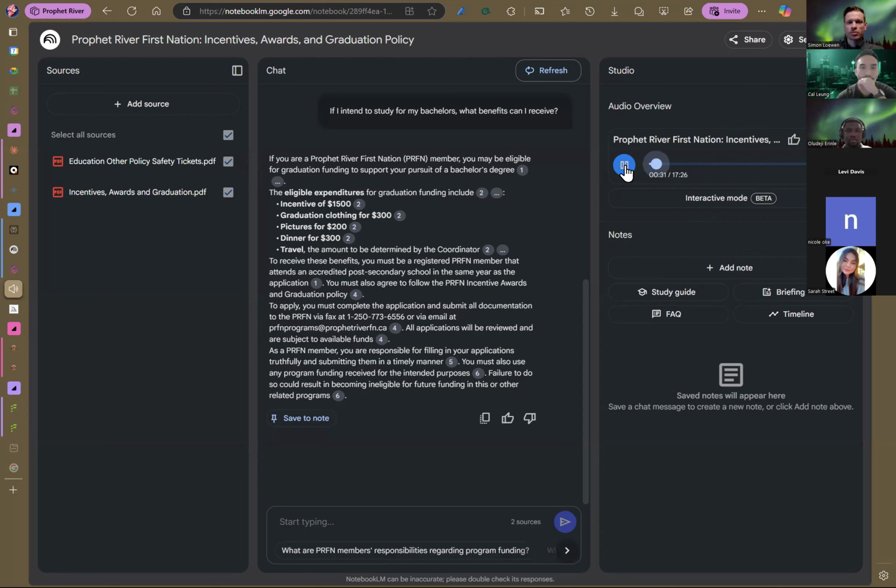Yeah, let's start with that first one, the Education Other Safety Tickets Policy. It looks like this policy is kind of filling in the gaps for things that other programs might not be covering. Yeah, exactly.